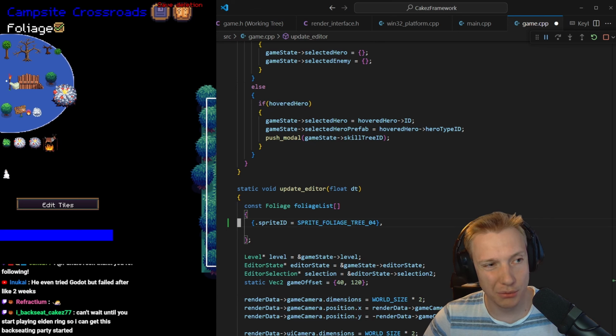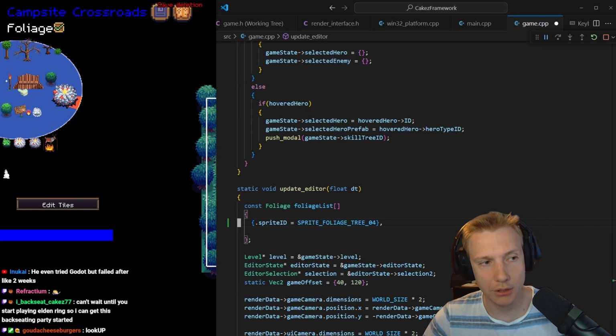And the torch is also wrong. It's a bit too large. I need to make the torch a little bit smaller.